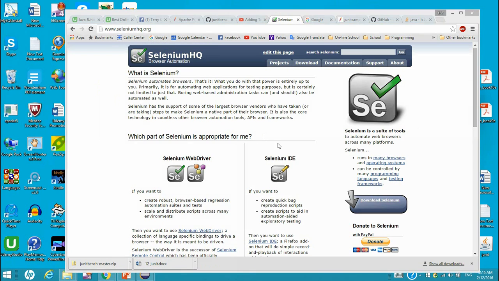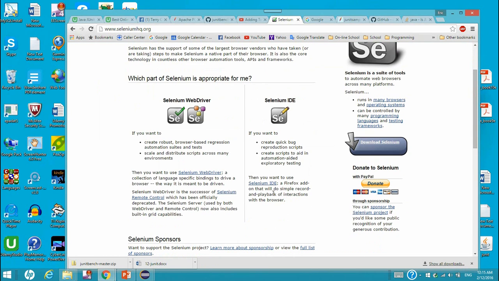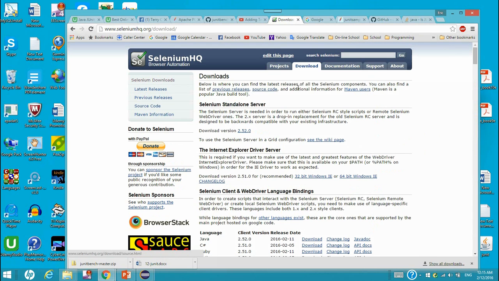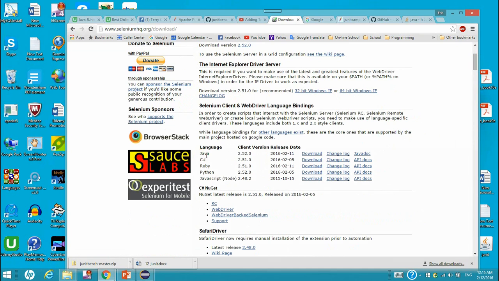www.seleniumhq.org. On this web page, you should be able to see Selenium WebDriver, Selenium IDE, and then right here is a brief description of the function for Selenium IDE and the Selenium WebDriver. So we just click Download Selenium. And right here, they have the previous release, source code, or something like that. For Java, you should click Download right here.